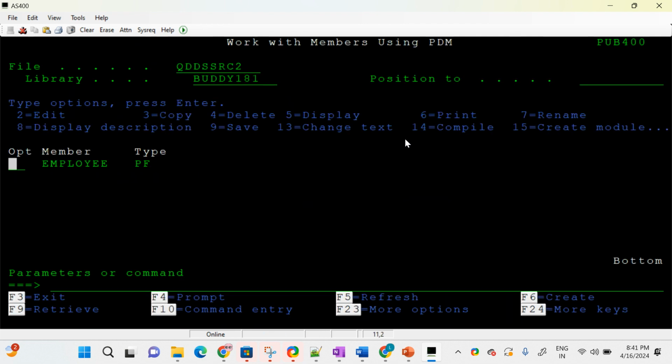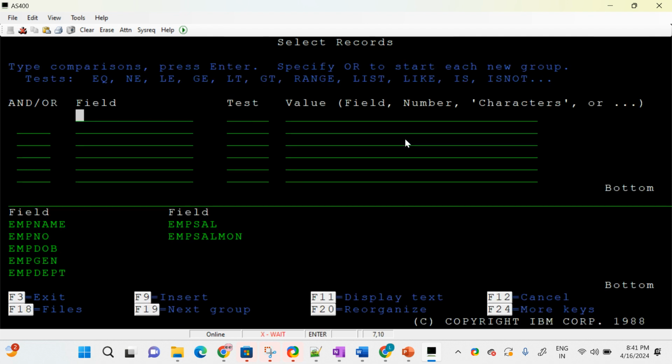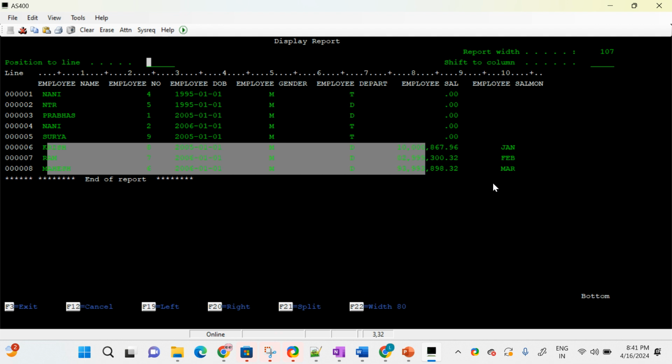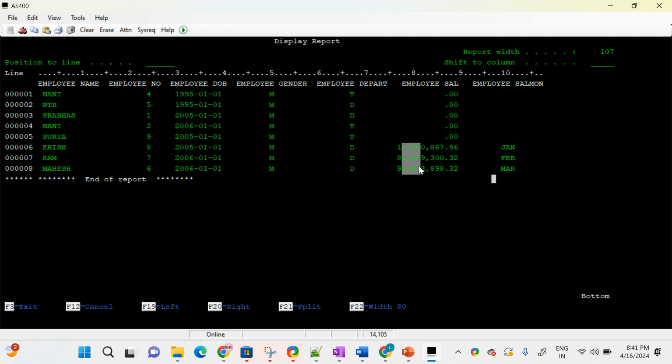Okay, I inserted three records. Now run the query, enter. So you can see the three records we added and the data we gave. Since we gave two decimal positions, you can see the two decimal positions are coming. We gave 10s2, right? So that is why two decimals are coming here.